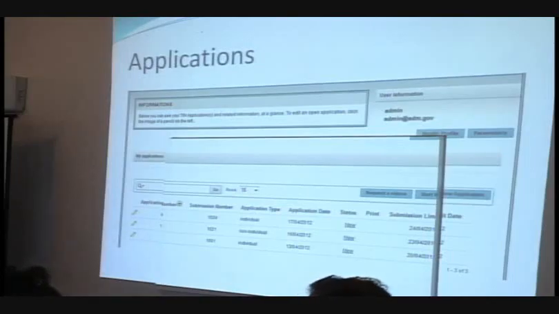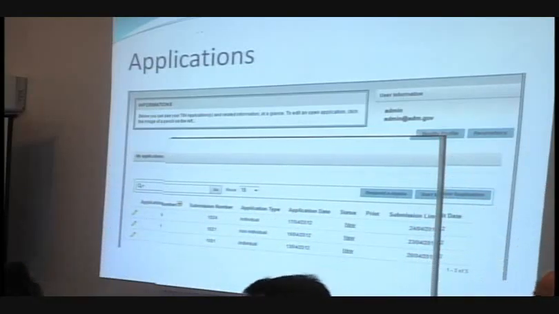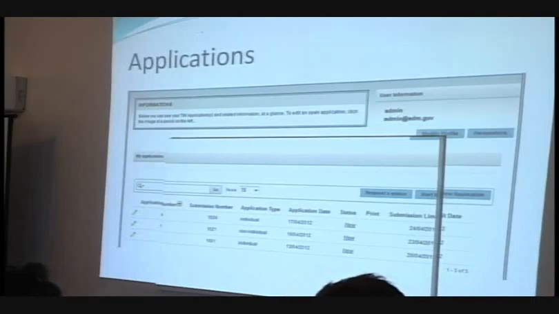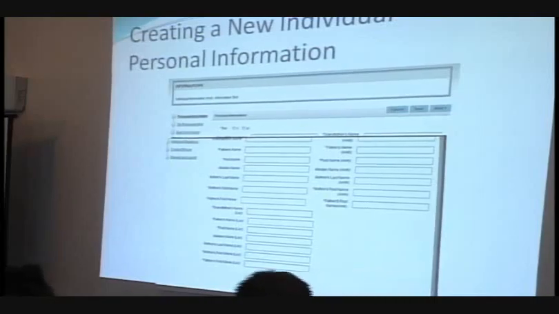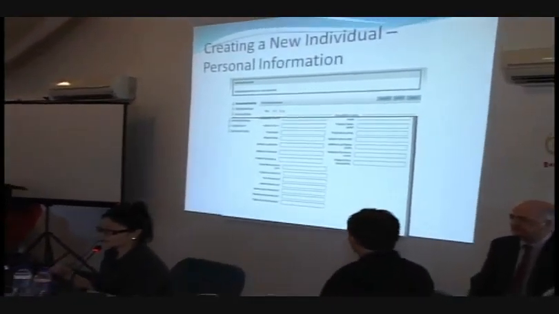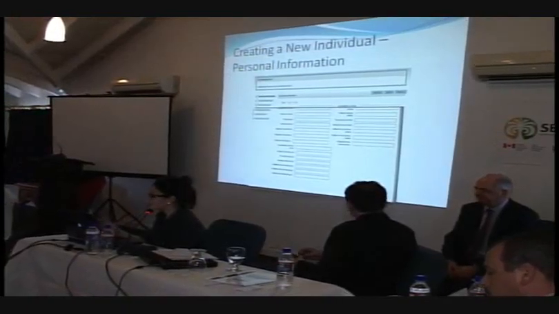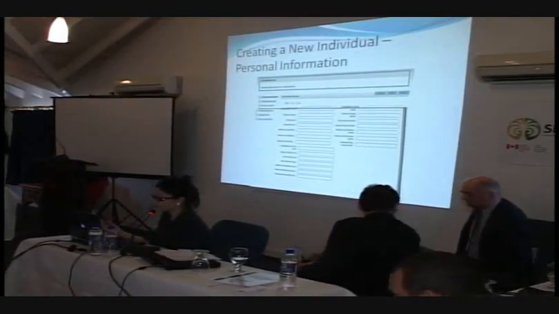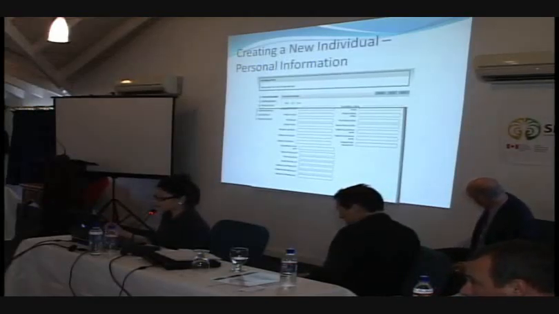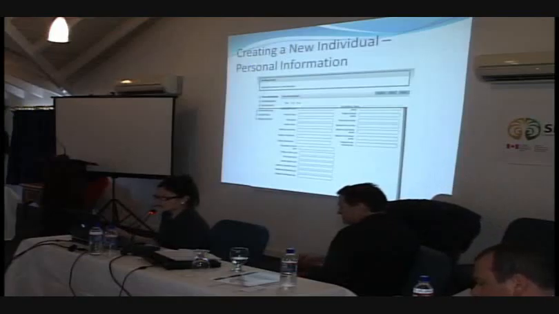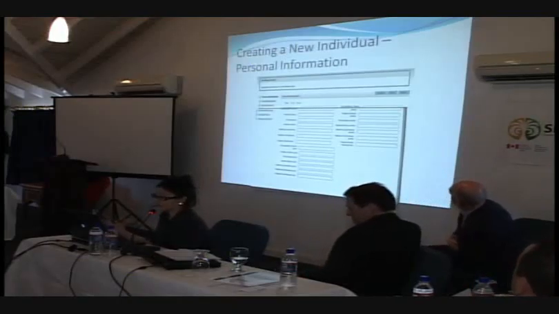This is basically the home page, and you'll see a listing of all the applications and their statuses. If you want to start a new application, you click on Start New Application, and it will bring you to the new application page. If you are a new individual, it will bring you to the new individual section. If you're a non-individual, such as a corporation or an enterprise, then it will bring you to a different page for non-individuals. For this example, you'll see screenshots for a new individual.